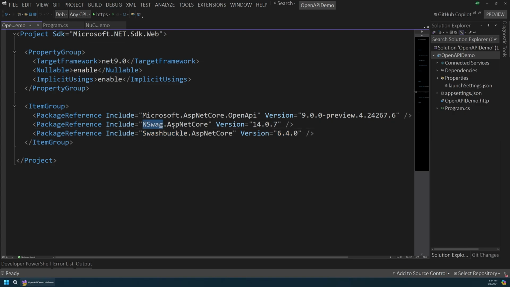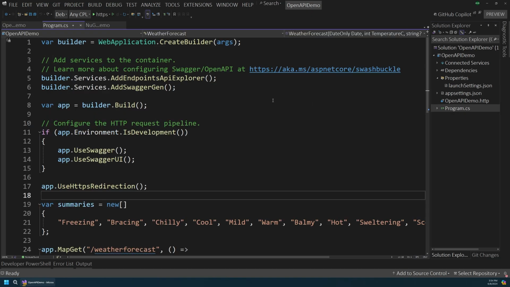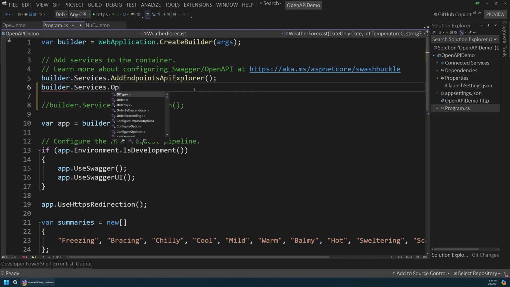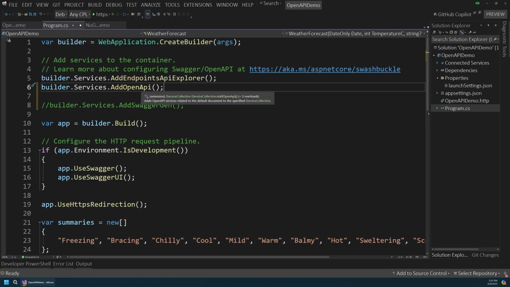And then we'll look at NSwag in a moment, but for now, let's just focus on the fact that we have this new OpenAPI package that helps us to manage OpenAPI document generation. So I'm going to comment out the Swagger line that we've depended on for a while now. And instead, let's say builder.services.addOpenAPI. And this is going to register services from that official Microsoft package to generate our OpenAPI specification document.